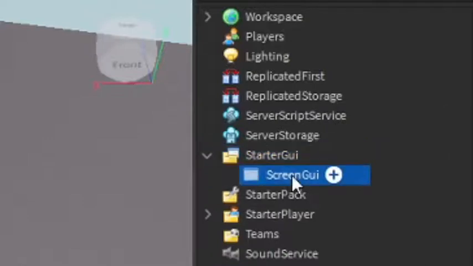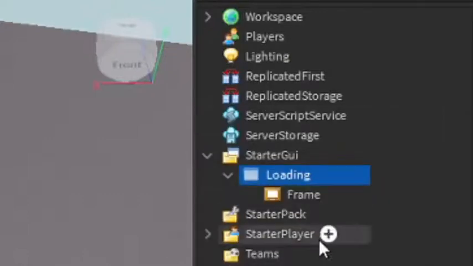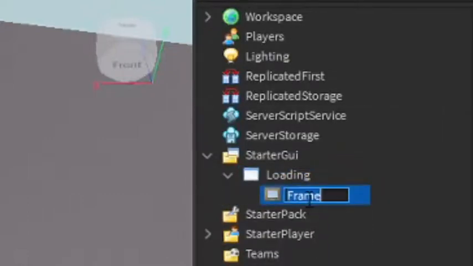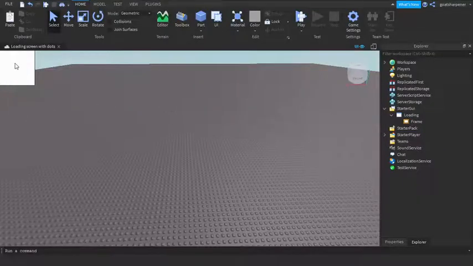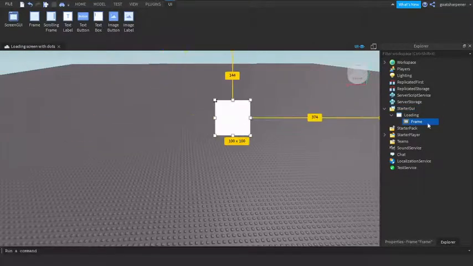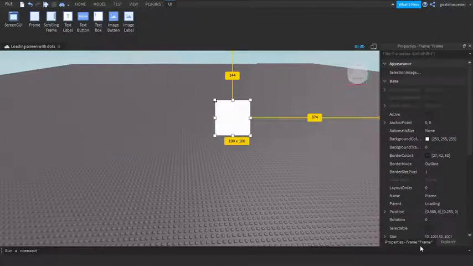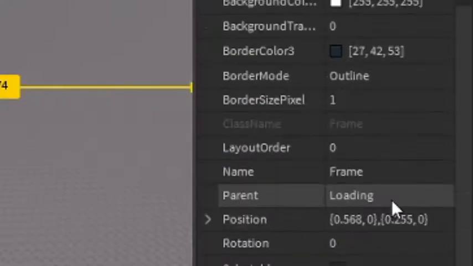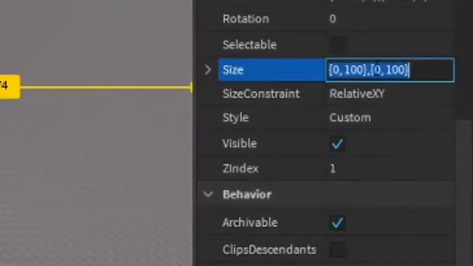a Screen GUI. So we can name the Screen GUI our loading screen, so just loading. Under the loading, click the plus, and enter in a frame. And we'll just name this frame, we'll just keep it at frame for now. So this is our frame, which will be used to cover the entire screen for loading. So basically, we need to make it fill the whole screen.